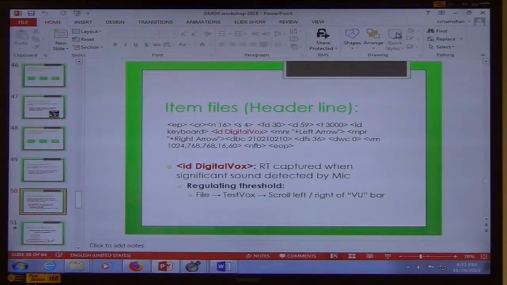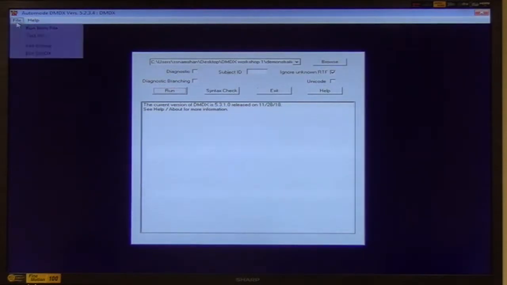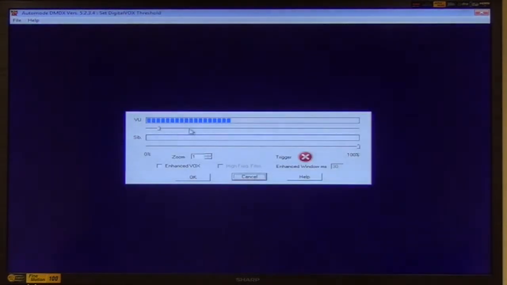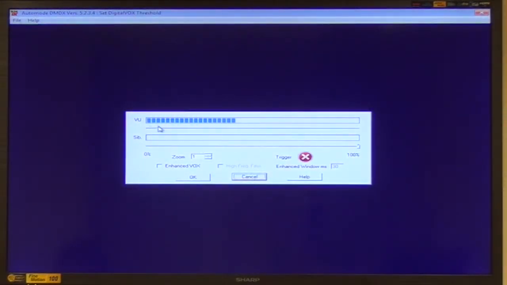When you go to your DMDS, when you click here, File, on the top corner, you can see test voice here, right? So that means you are testing for the microphone. And then when you click test voice, you will see something like this. So basically, you want to move this. You scroll this left or right to adjust the sensitivity of your mic. Whenever you scroll it to the right, that means you are making the mic less sensitive. And when you scroll it to the left, you are making it more sensitive.